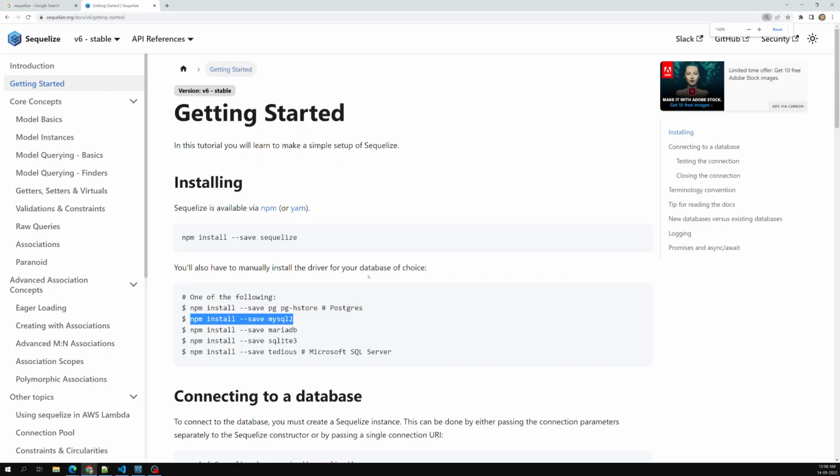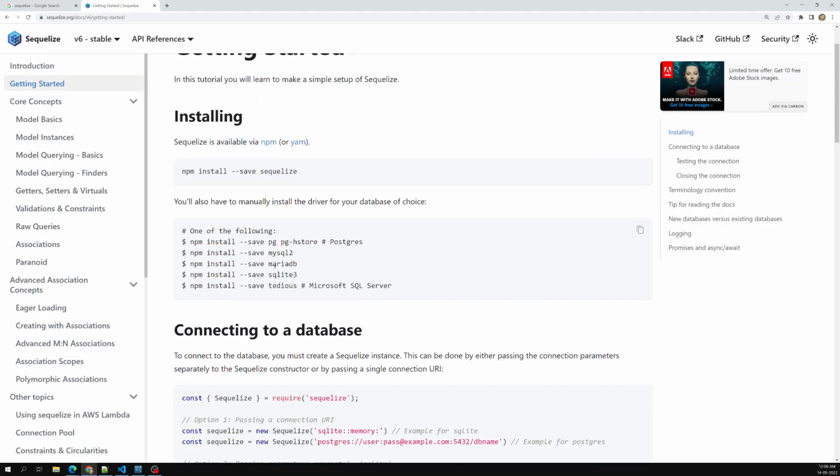If you are using any other database, like MariaDB, you need to use the MariaDB driver. Like this we need to use it. Right now we are only using mysql2, and we have installed this mysql2. So the first step is already completed. Now it's time for us to install Sequelize.